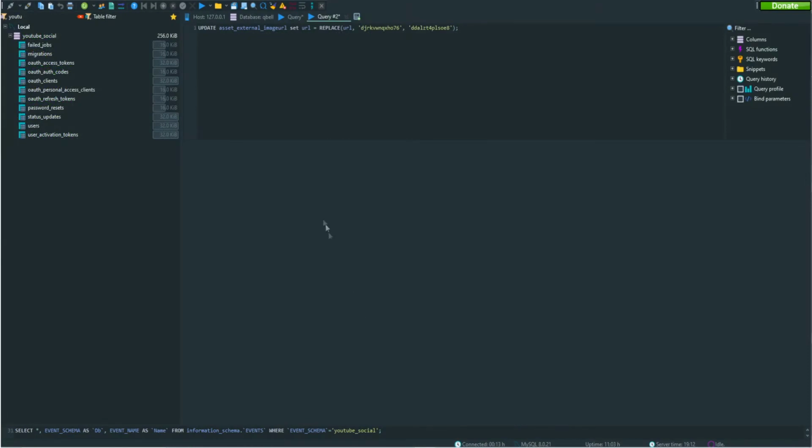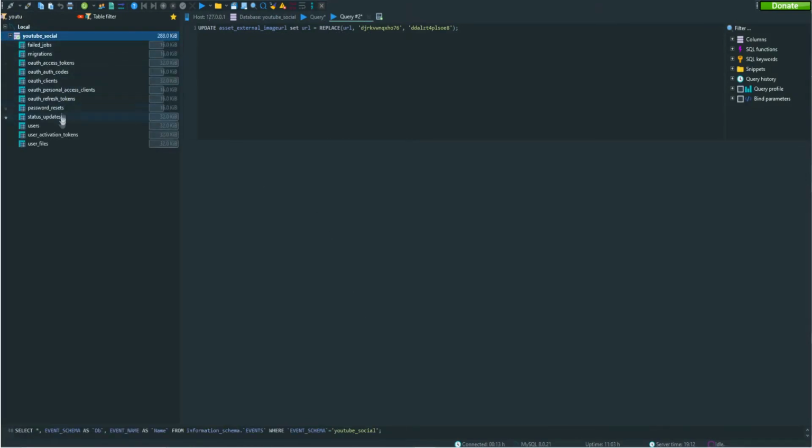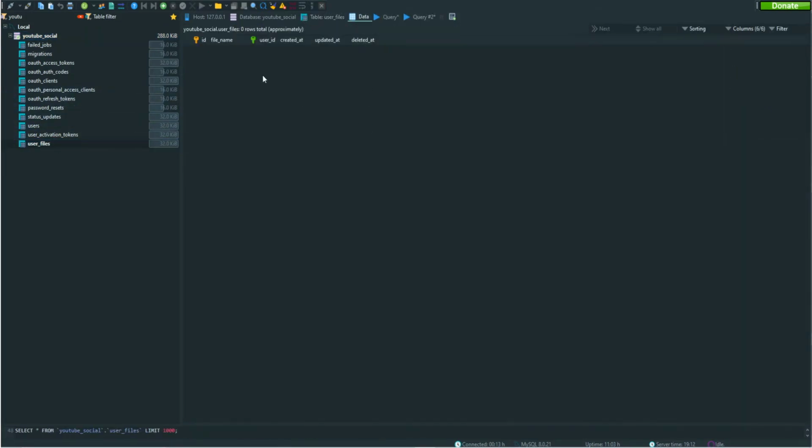If we go into Heidi now, just refresh our table here, and you'll notice that we do have, if I can find it, user files here. And if we have a look at data, we can see we've got file name, user ID, created at, updated at, and deleted at. And that's what the soft delete does. It adds this new column here, which is the deleted at, which is pretty cool.